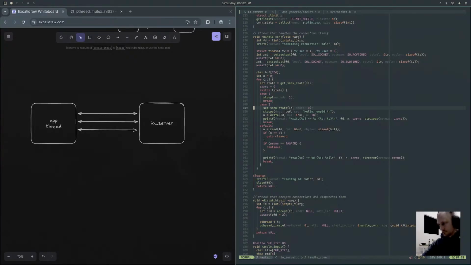My alarm to get off the computer. But I'm getting back on.